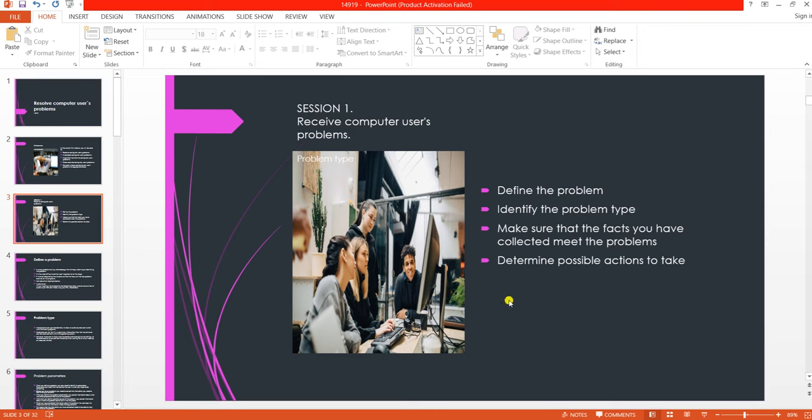So the first thing is we've got the stages that we need to go through. Whenever we encounter a problem, we need to define it in order for us to understand. So the first thing is we need to define the problem, and we need to identify the problem type, whether it is hardware related or software related. It depends on the problem that you have encountered. Maybe the laptop is not switching off or switching on, sorry. So you need to identify what type of problem it is. Is it software or hardware related?